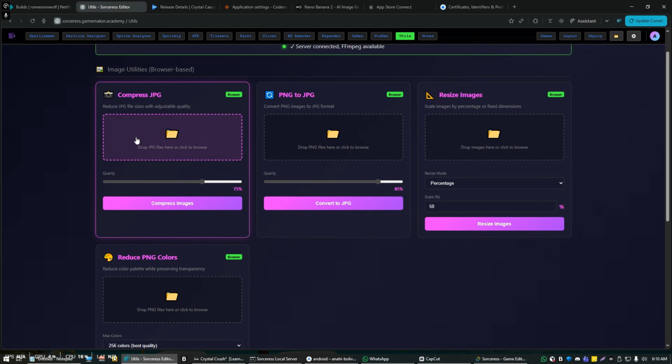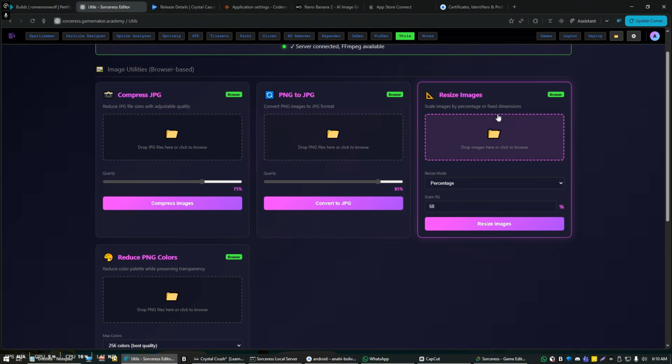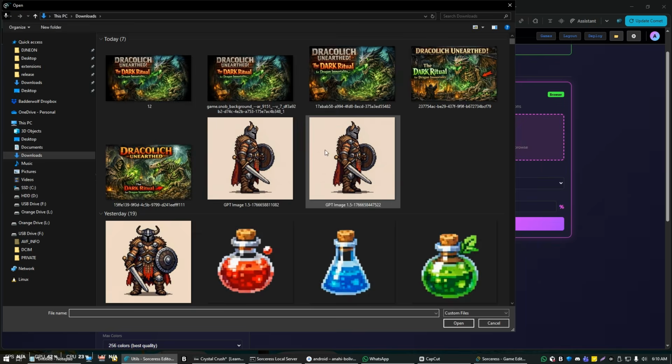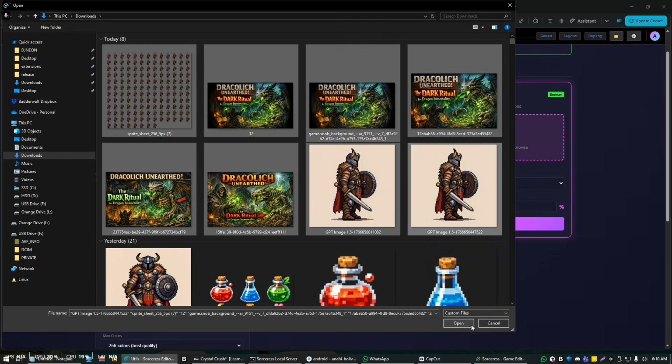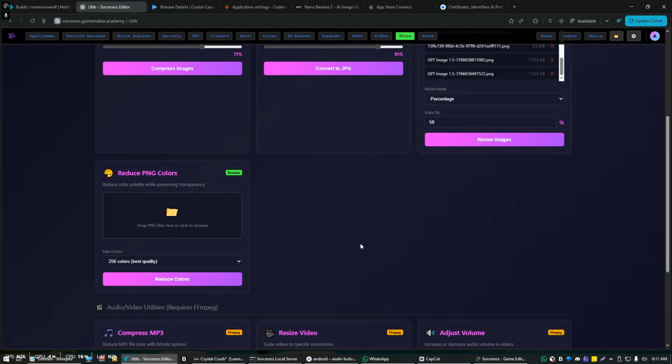So I've got a few things in here like compress JPEG, convert PNG to JPEG, resize images, and the nice thing about this is you can do them in batch, right? So you can grab all your images that you might need to resize down, all your icons, and you just do them in batch, set them to a fixed width or height, and just very quickly and easily resize things.